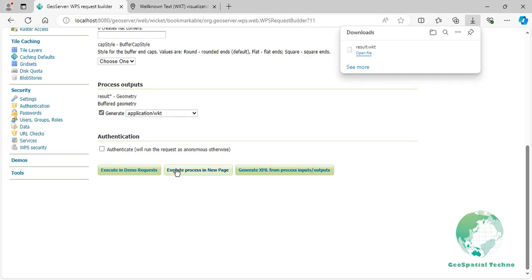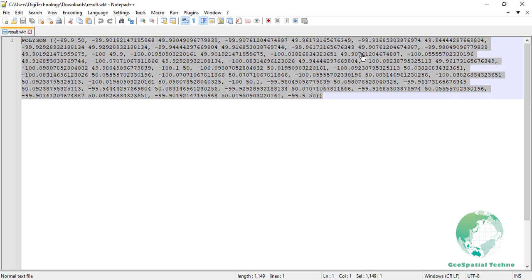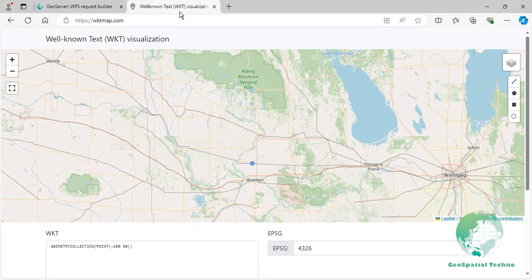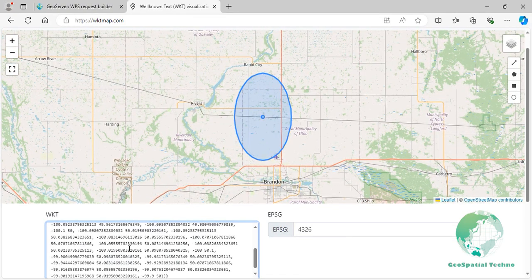Now that you have executed the buffer operation, you can view the results. Navigate to wktmap.com and enter the resulting geometries in the WKT text box to visualize the buffer created around a specified point. Go back to GeoServer software to explain other parameters.